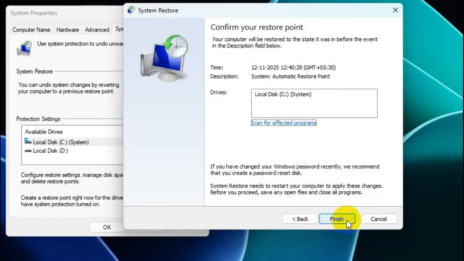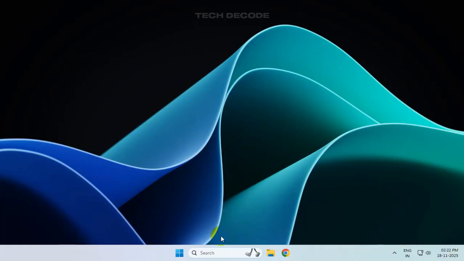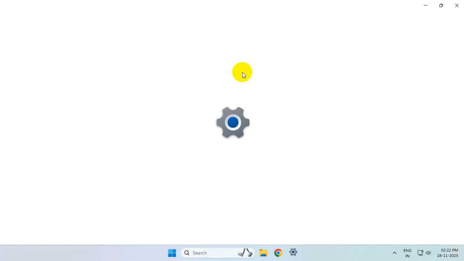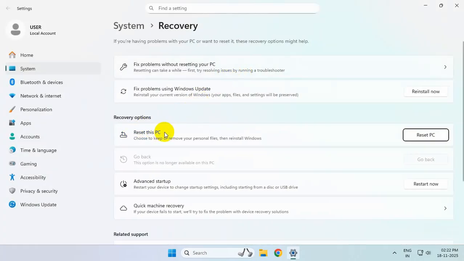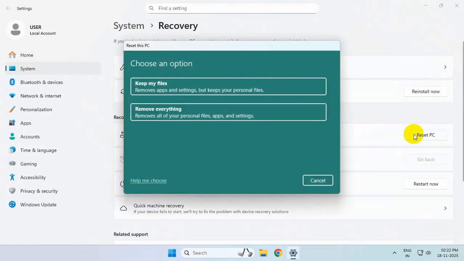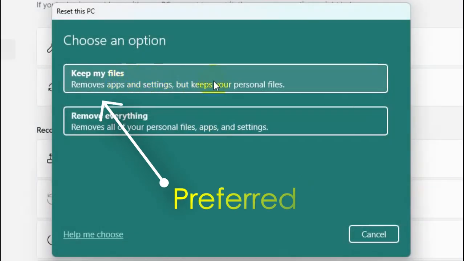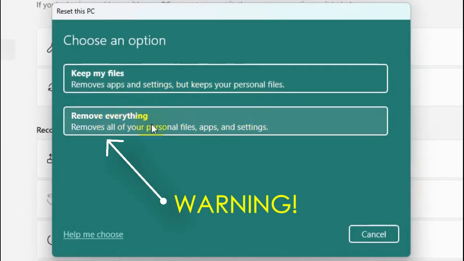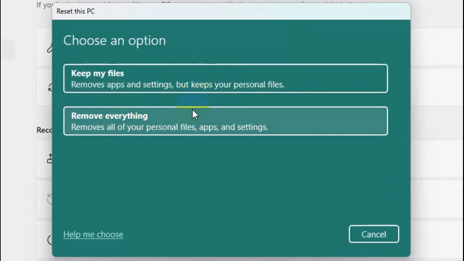If nothing works out, as a final resort, search for reset and click on reset this PC. Now from the Windows settings, click on reset PC. You will get two options, keep my files. So this is the most preferred one, where you get all your apps and settings removed but your personal files are retained, and remove everything will erase all the contents from your hard drive or SSD. So pick your preferred method to reset your PC.